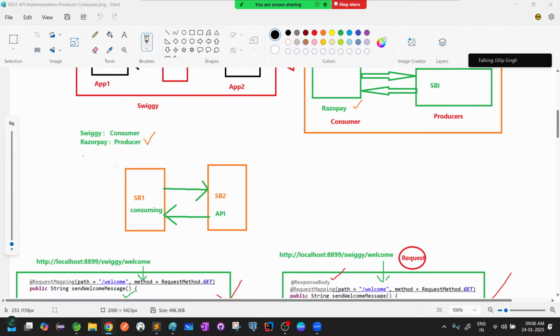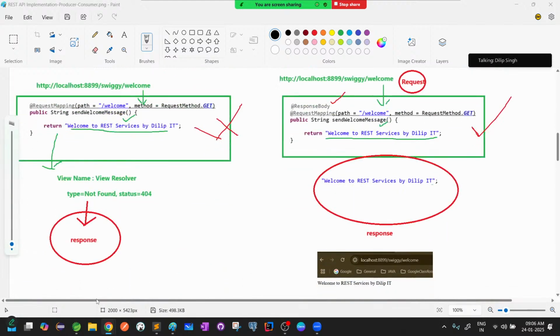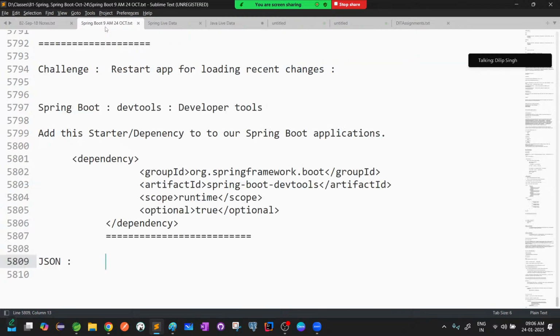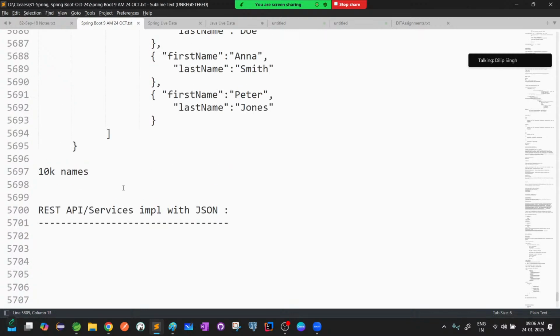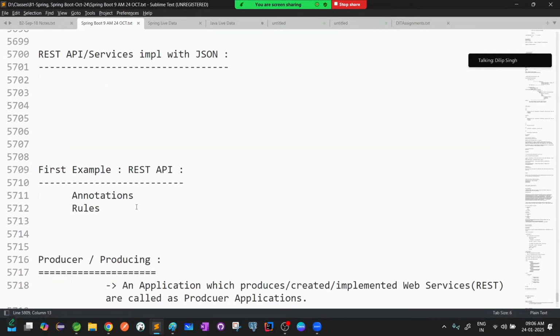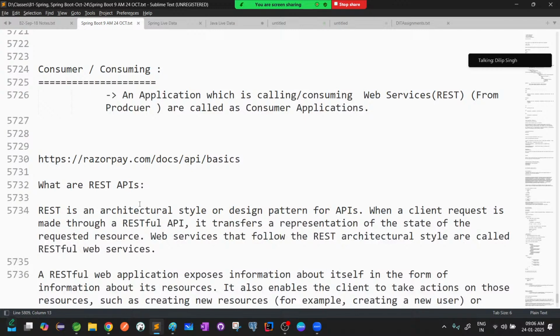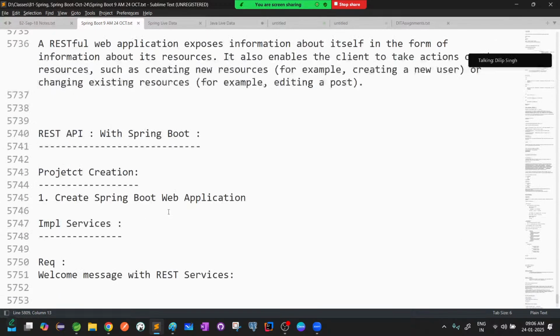So like that we understood producer and consumer, and after that we started writing REST services. By using Spring Boot, we started creating the REST services, and as part of that, first we created an application. To create a REST services application in Spring Boot, you don't need any extra dependencies, no specific dependencies. We take only the web dependency, like we took for the web application. This is enough to create the REST services.